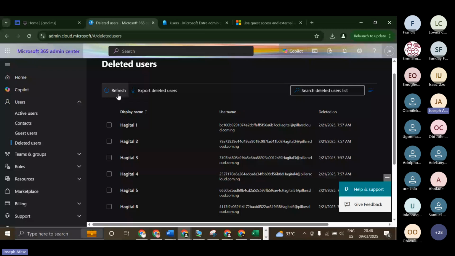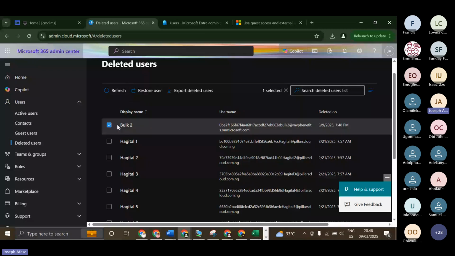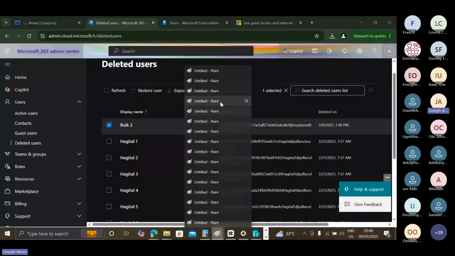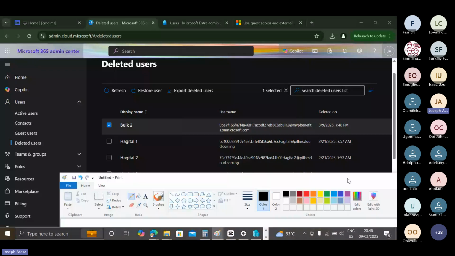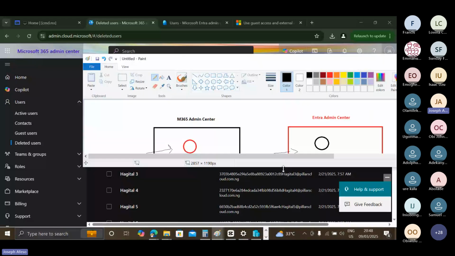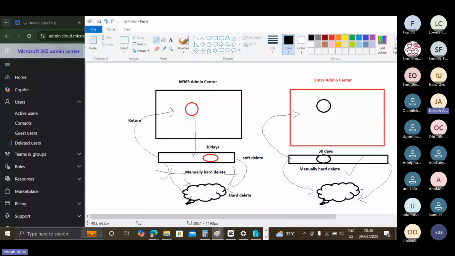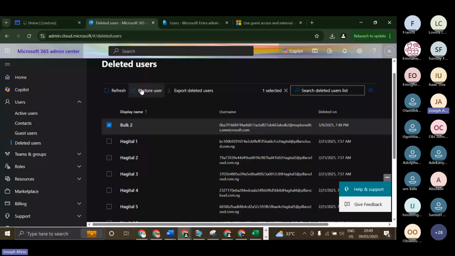So now if I click on this and say I want to delete permanently, like what I told you, if you look at it now, I have a lot of users. I cannot permanently delete, but I can restore. So that restore button is just the button that you have here. When I click on that, the only option here is restore.